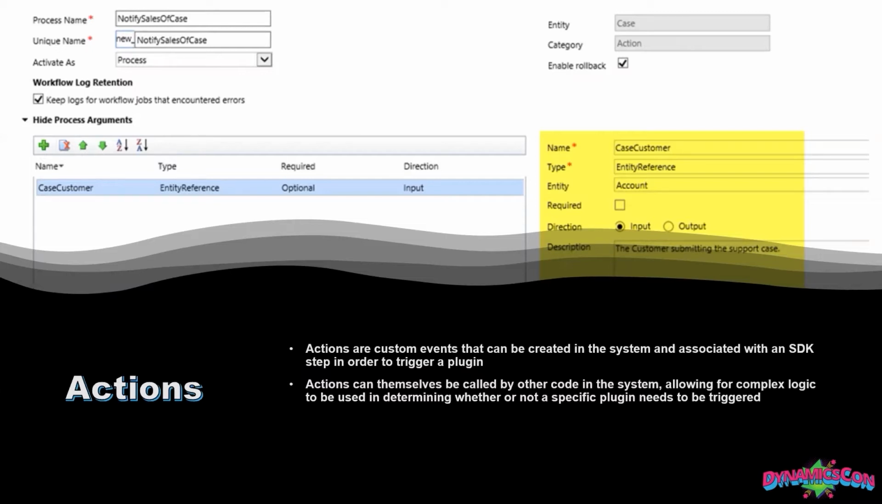Because of this, and the fact that they can also pass data to and from the plugins that they trigger, they are able to greatly increase the flexibility of your plugins. A common example of the use of an action is using a script and a ribbon button to call the action, which allows users to trigger a plugin directly simply by clicking on a button.